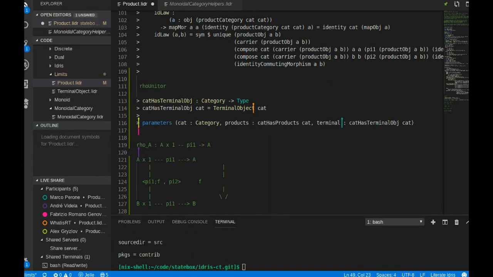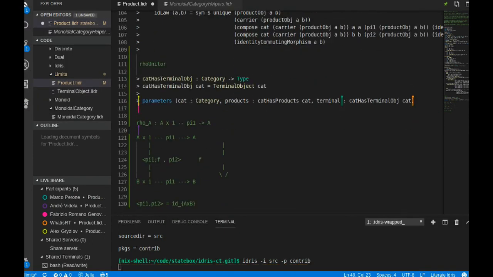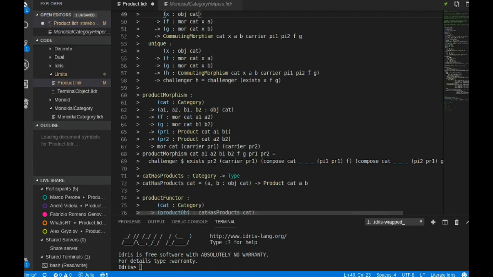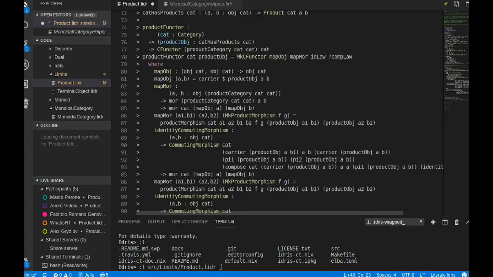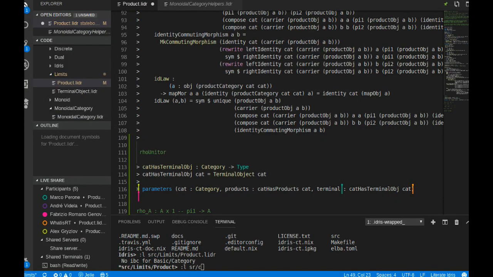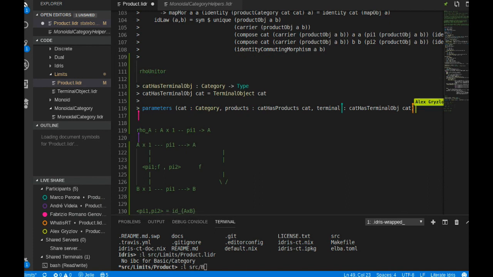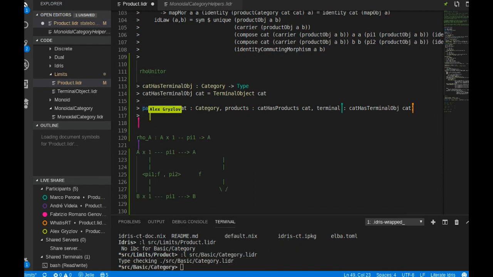And then basically everything below that now has a category with products and a terminal object. Mm-hmm. And then it has to be indented also. Yes, yeah. Okay, and then we can now write down those two morphisms.